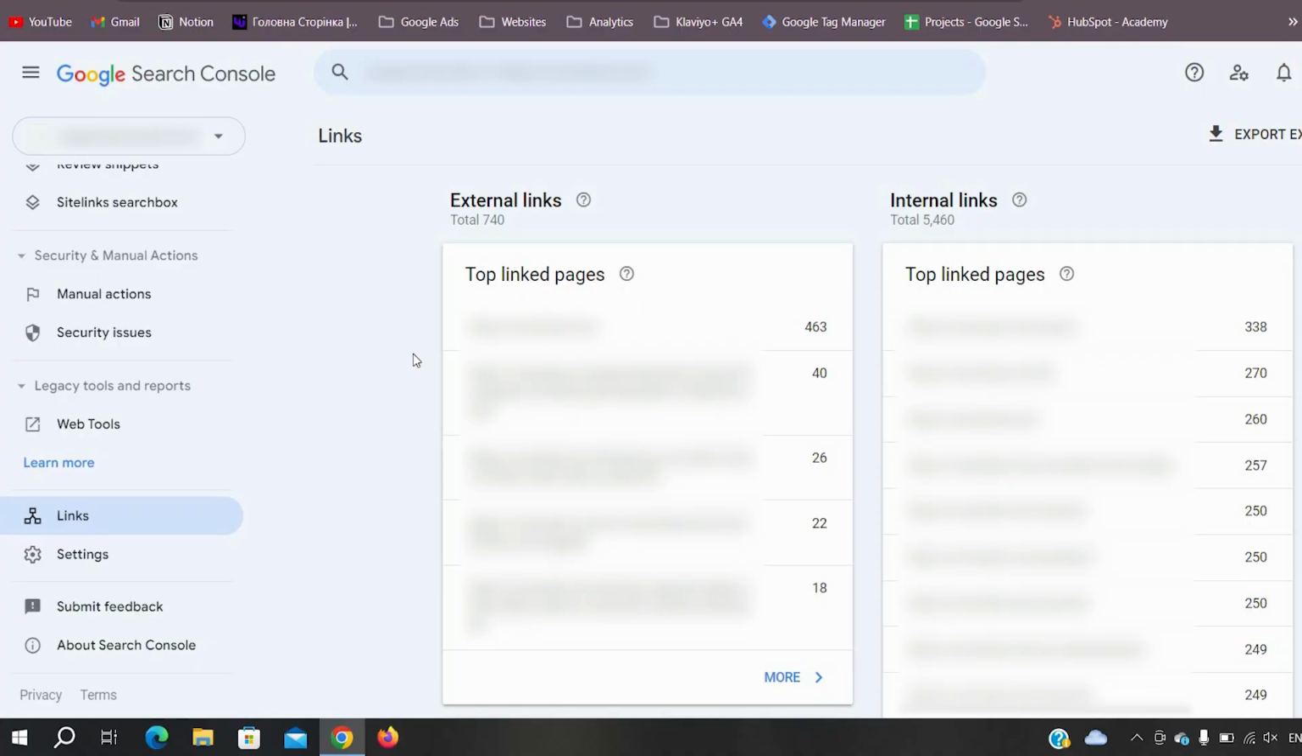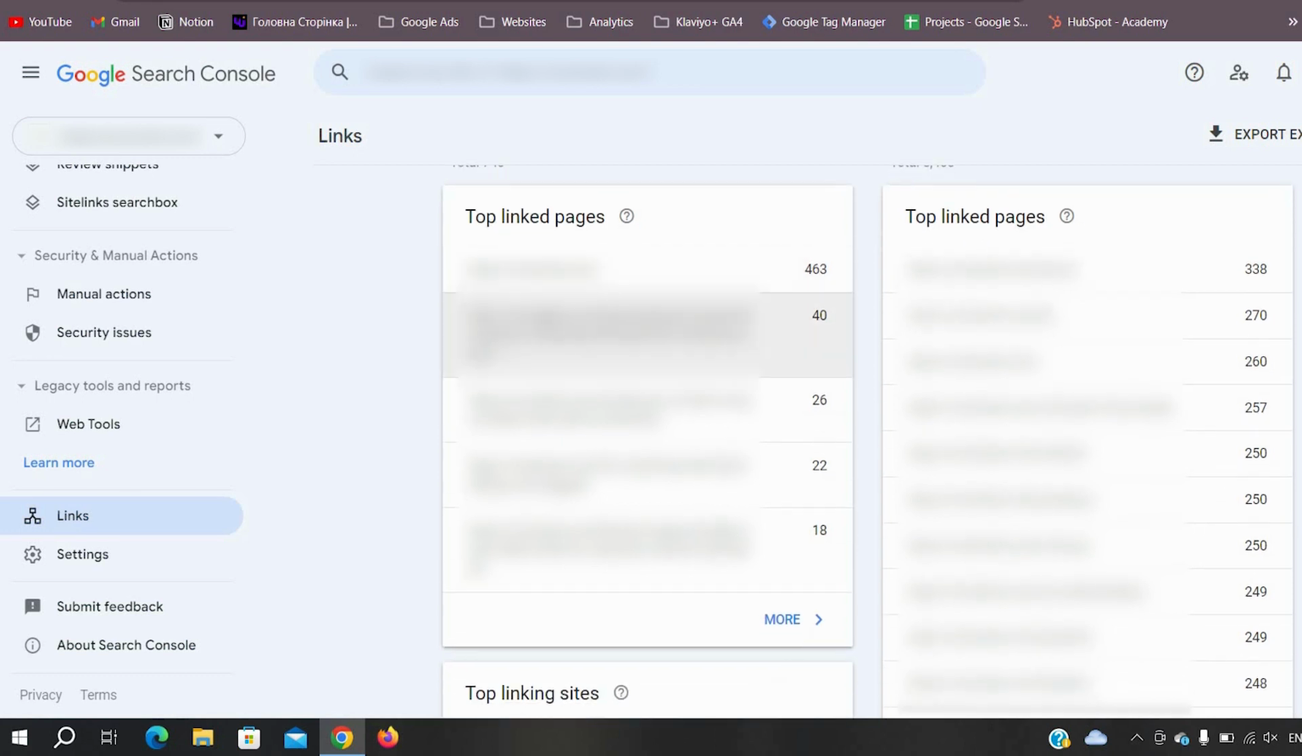We'll skip the security and manual actions as well as the legacy tools components because you will be not using them in your practice. The last tab that we need to check is called links. Links are showing you the external and internal links on your website. Internal links help to link your content one to another in order to increase the page rankings and the domain ranking overall. External links are the backlinks on other websites that are connected to your website.